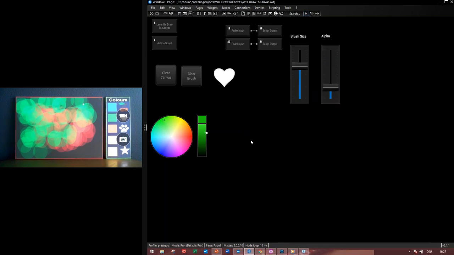So let's try it with this one, so it's a little bit brighter. This is actually the setup between Widget Designer and Pandoras Box client, working in combination. So to draw on the client side, but changing settings in the Widget Designer.